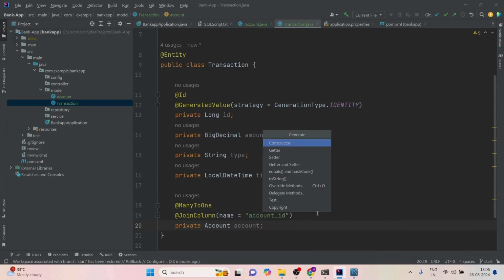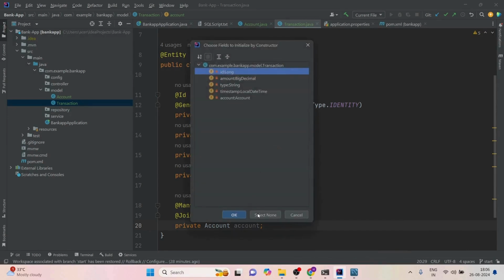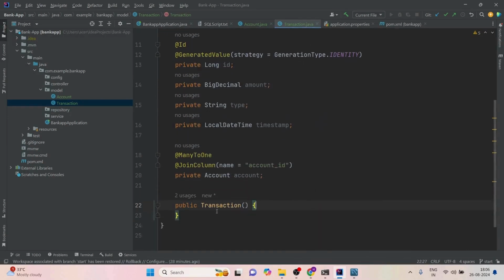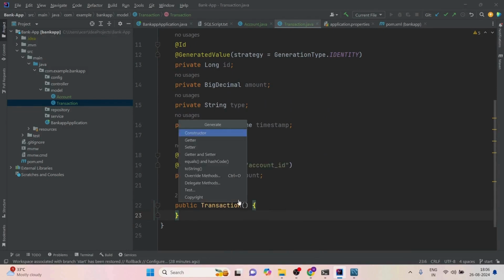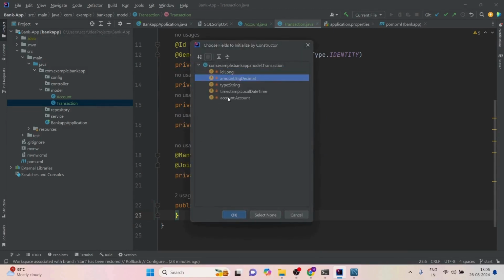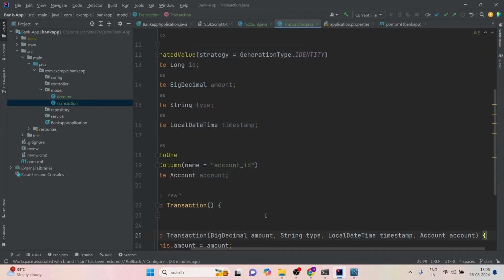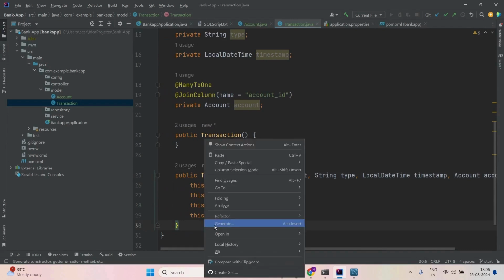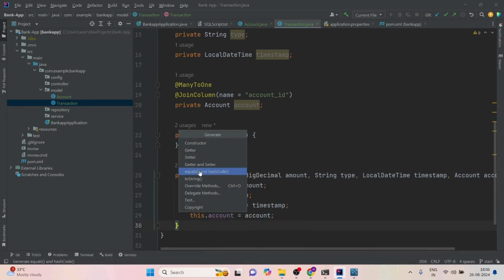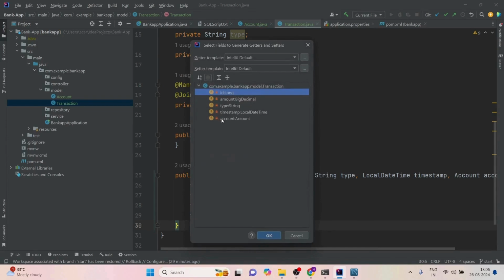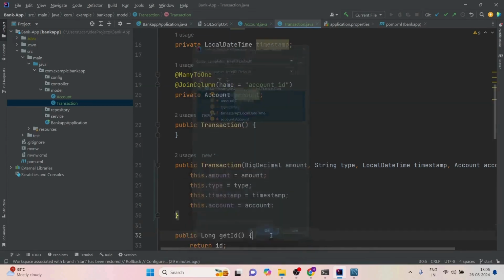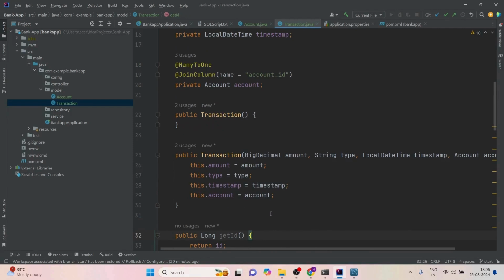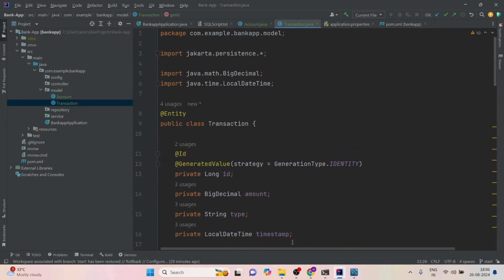Once this is done, we'll also create a constructor here, first with no parameters, then create another constructor here with all of these parameters except for ID. Click on OK. And now we'll create getters and setters for all of those properties. We can select all of them, click on OK. And that's it. We are done with our model class.